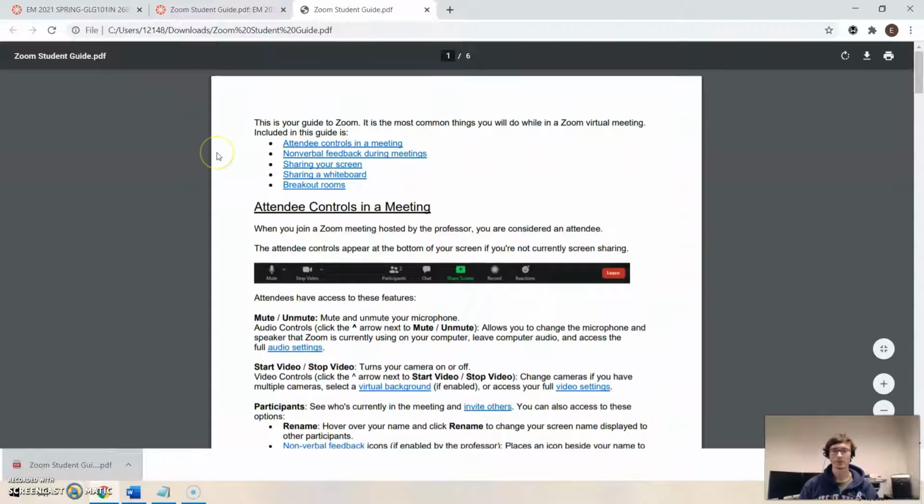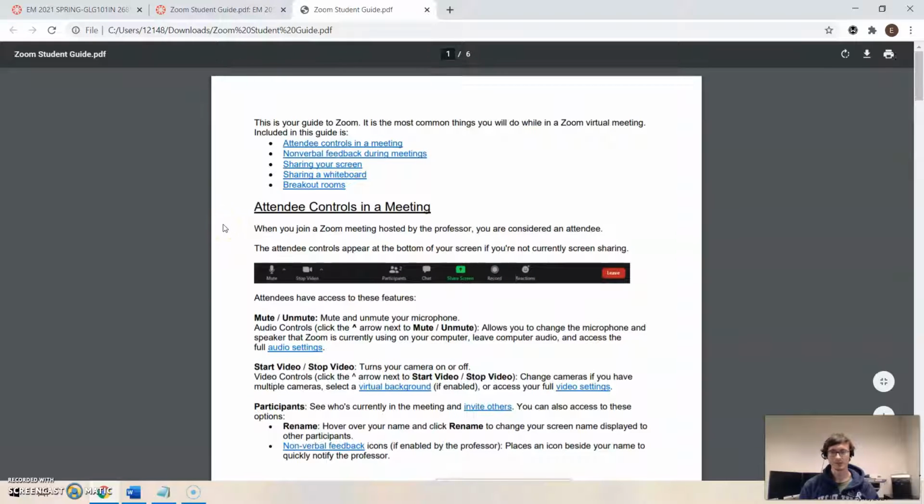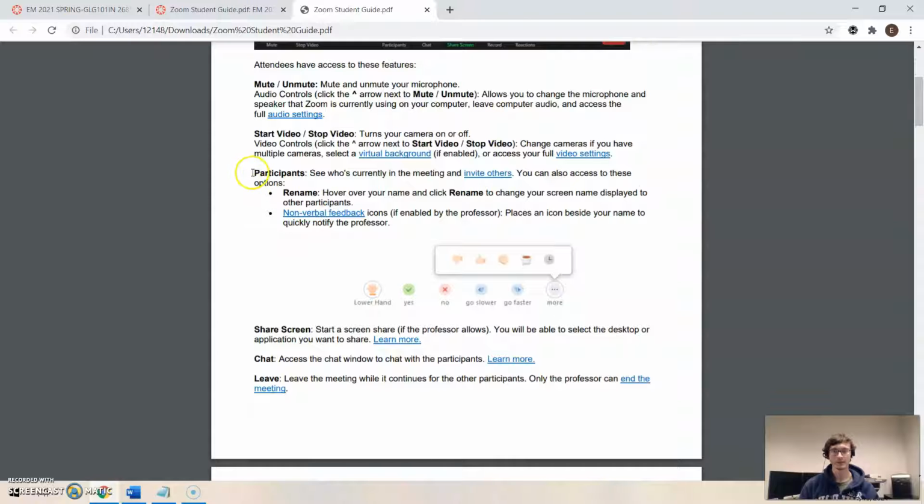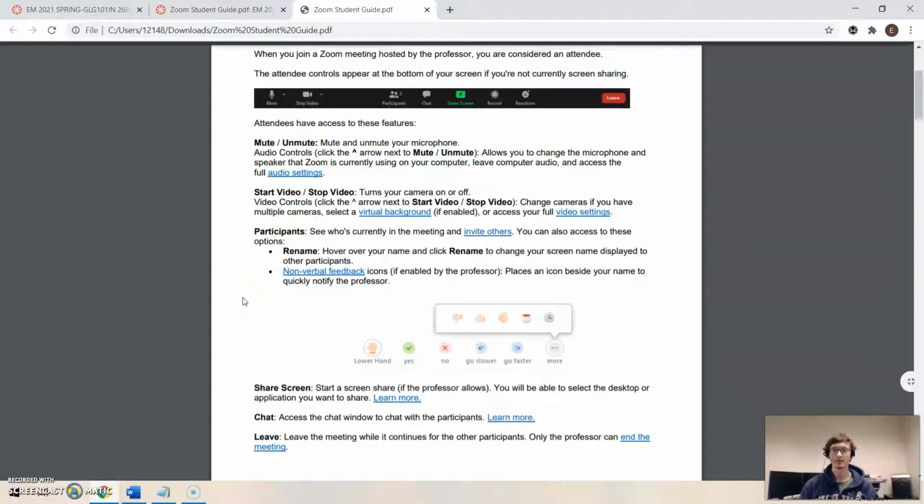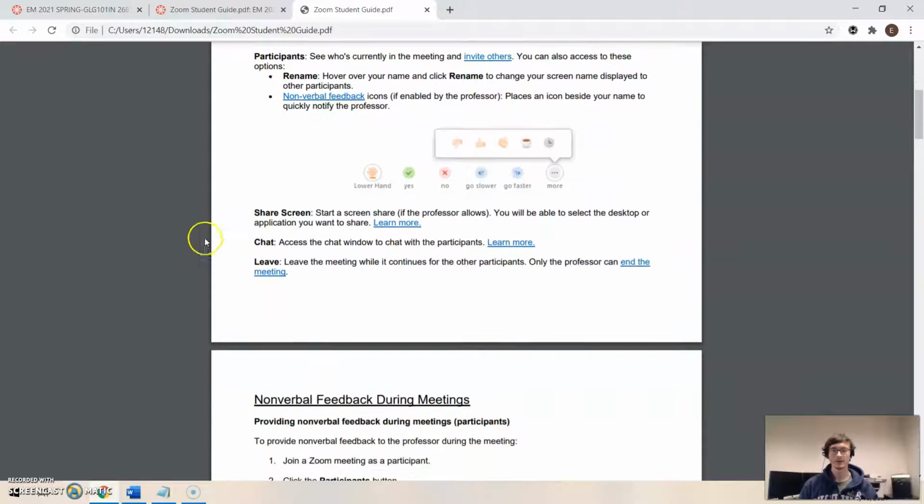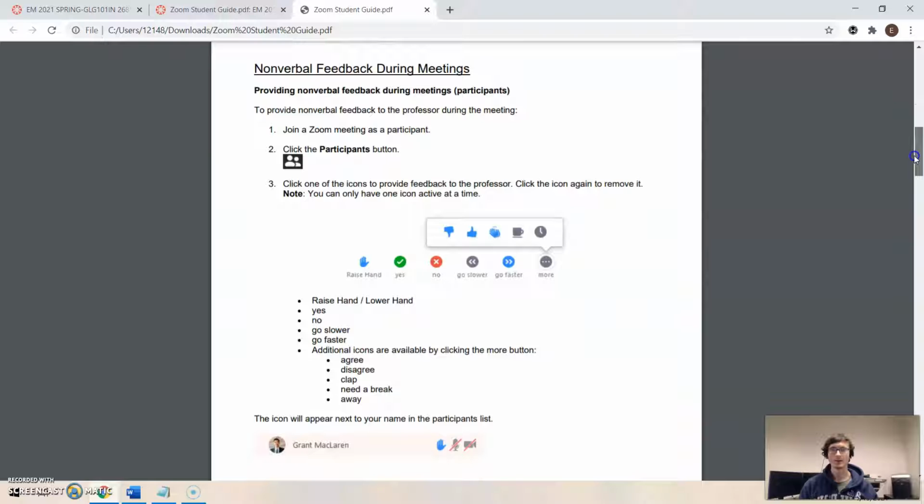Everything that you need, the controls in the meeting, what are these buttons at the bottom, where do I mute and unmute, how do I stop my video. Importantly, this participants, if you click this button here wherever we're in Zoom, and I'll show you exactly this in an example later, you'll be able to rename yourself, you'll be able to give nonverbal feedback, as well as to be able to change your profile picture, which can be important. It has a lot of options. You can share your screen, chat, leave, and this has quite a bit of detail on all the different nonverbal feedback.